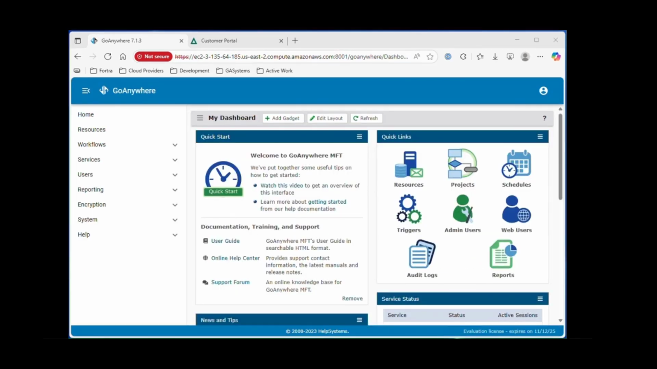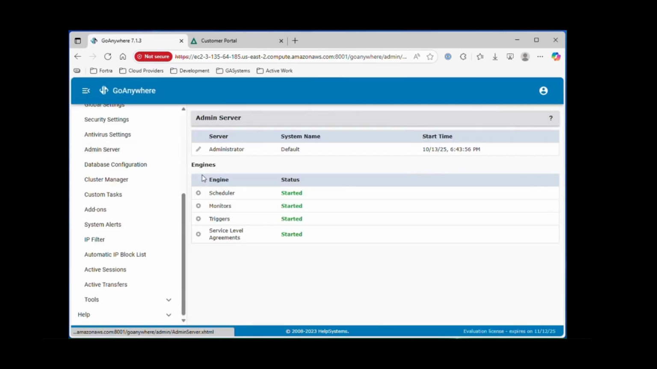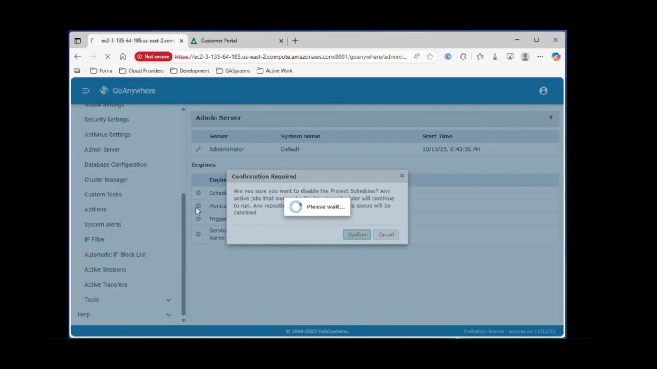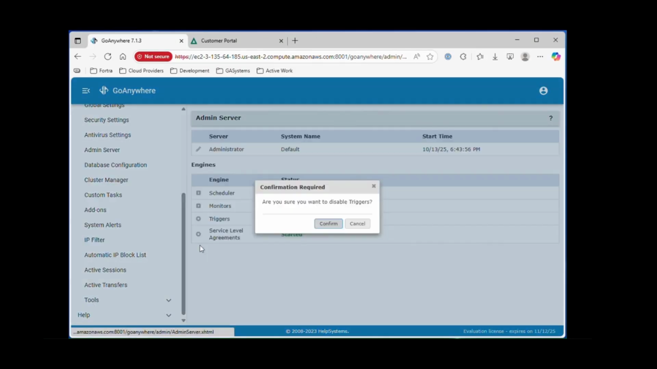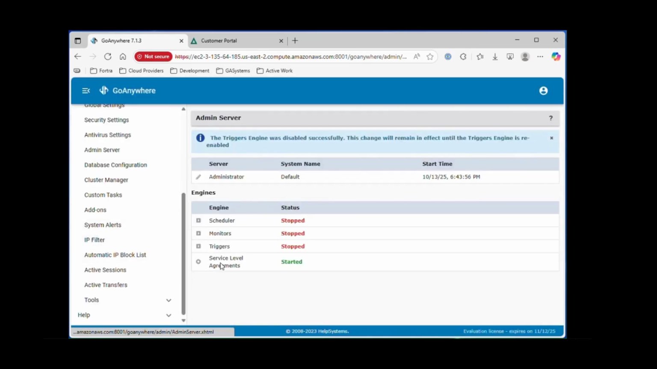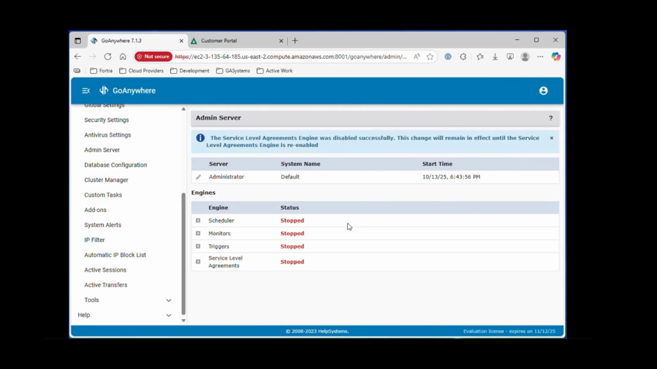We are now ready to start the GoAnywhere upgrade. Start by disabling all the engines on GoAnywhere. Go to System, Admin Server, and click Stop on each of these engines. Confirm. This will stop any new schedules, monitors, triggers, and service level agreements from firing, but will not kill any of those processes which are currently in flight.